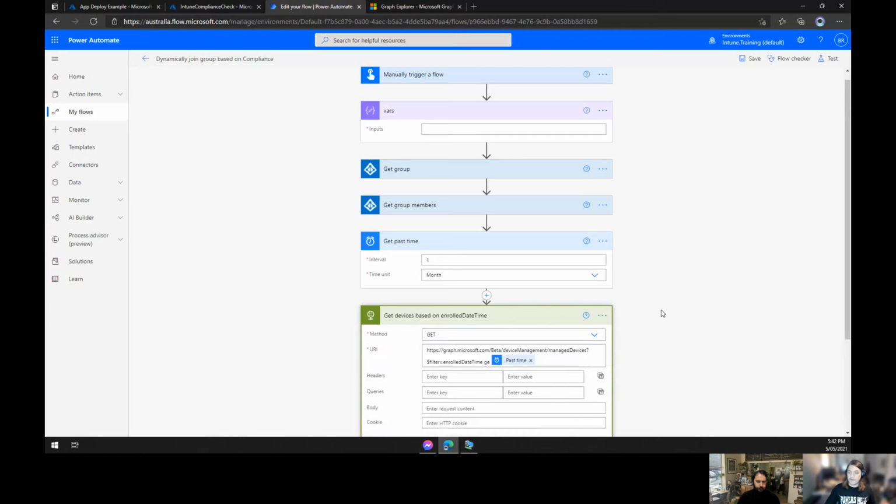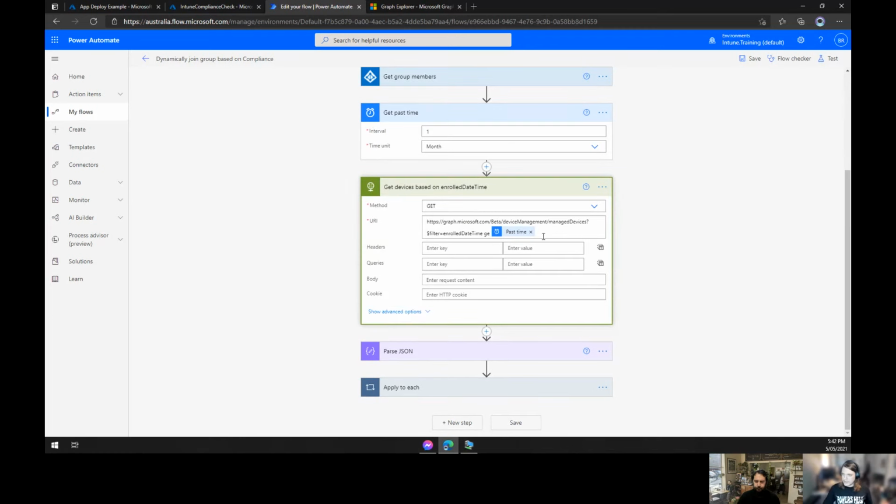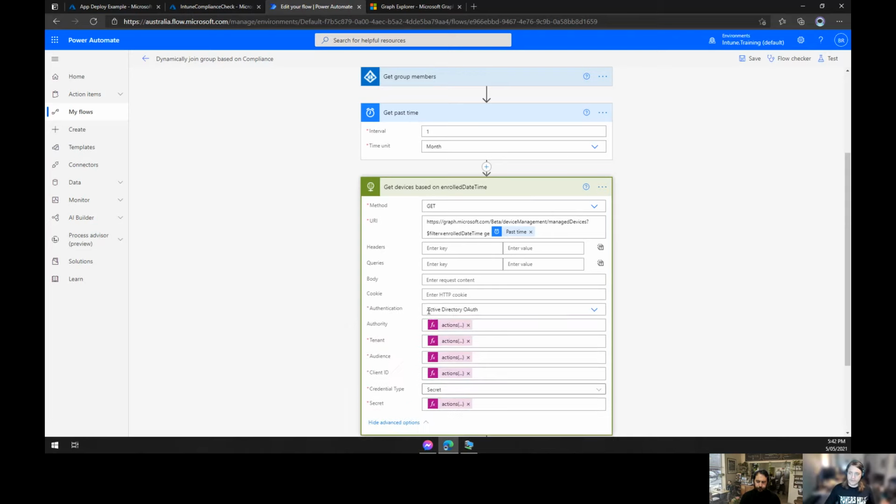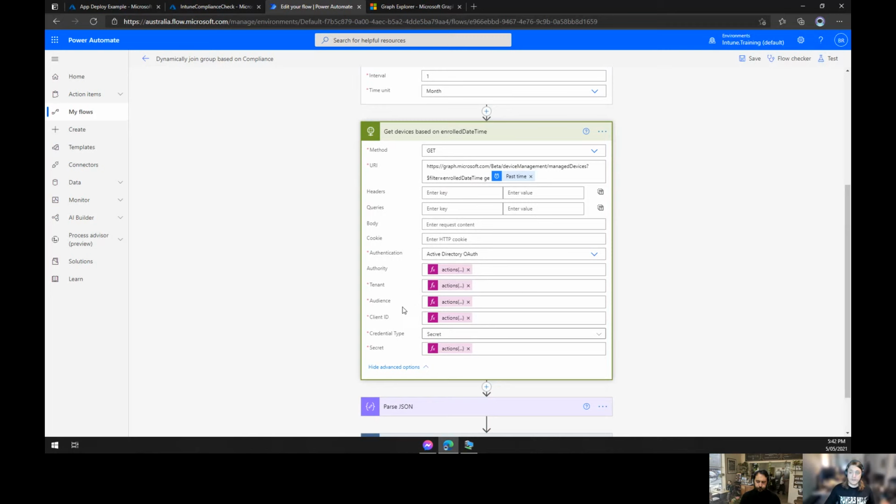This is our first Graph call. I'm really sorry, this is small text, but we'll have all this available as a repo, so you can dig in later. What we're doing here is a GET to the beta endpoint, deviceManagement, managedDevices, and we're filtering on enrolledDateTime being greater than our past time. So as long as a device has been enrolled into our tenant within the last month, we're going to get that data. If we go into the advanced options, this is where we authenticate to Graph.